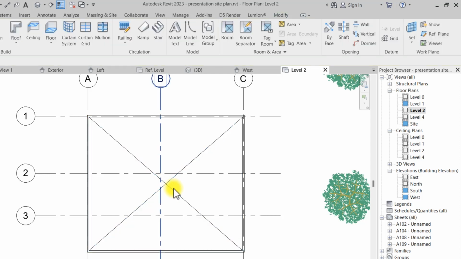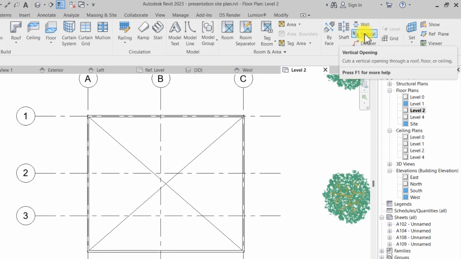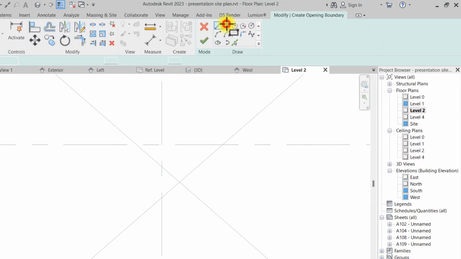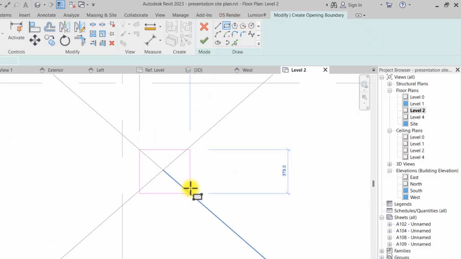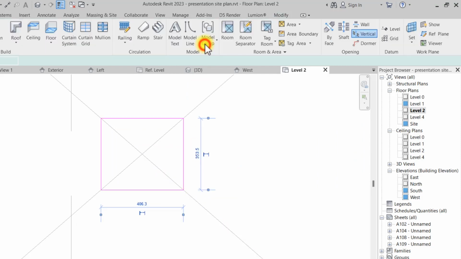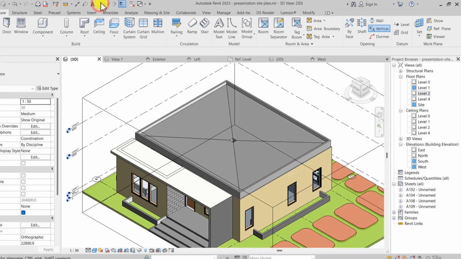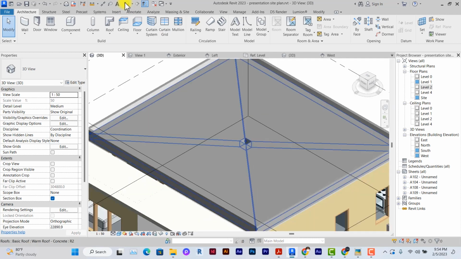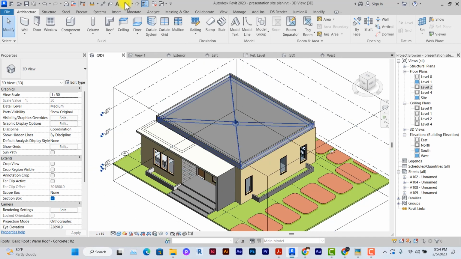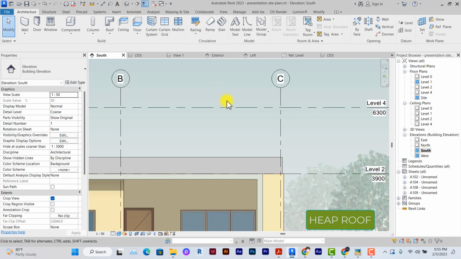To finish up, I can just create a void here to put a flood drain. On the roof, I can go to Vertical Opening, select the roof I just created, and maybe create a box like this. So I click Finish. So here is the place I can locate my flood drain, and if I'm creating a flat roof, this is how it's going to be. Next is the hip roof.